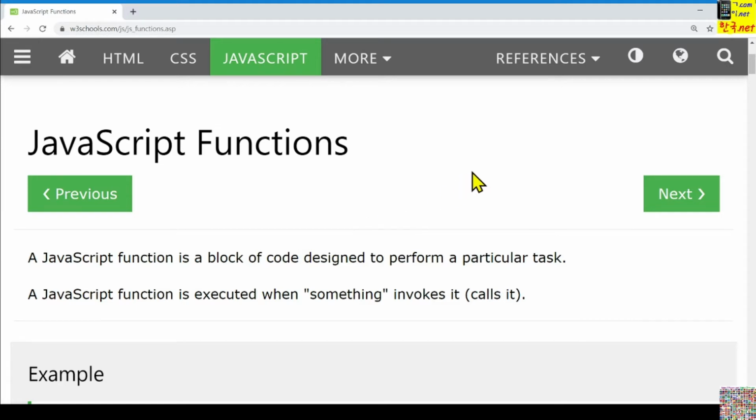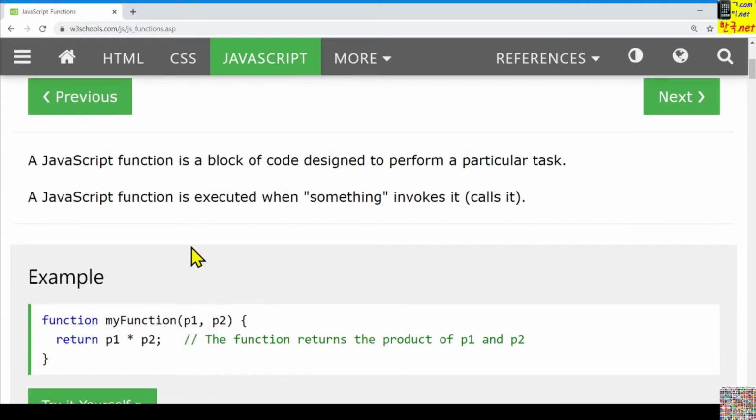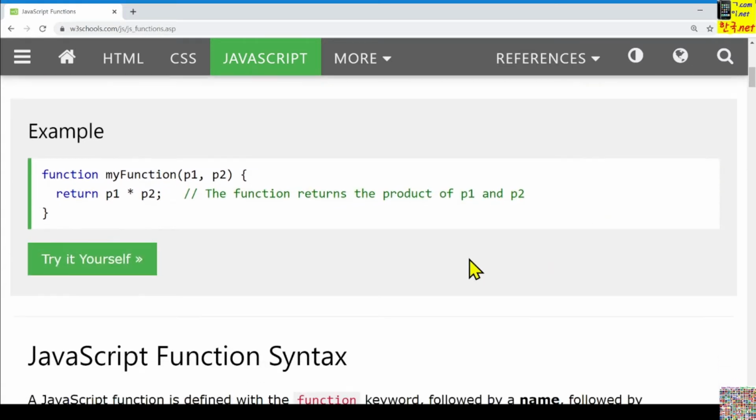A JavaScript function is executed when something invokes it. Invoke means when something is calling it. Thus, depending upon that call, it will be called. That is invoked. For example, this function is named myFunction, the parameter here will be passed, and that parameter will be used here to do some functionality.